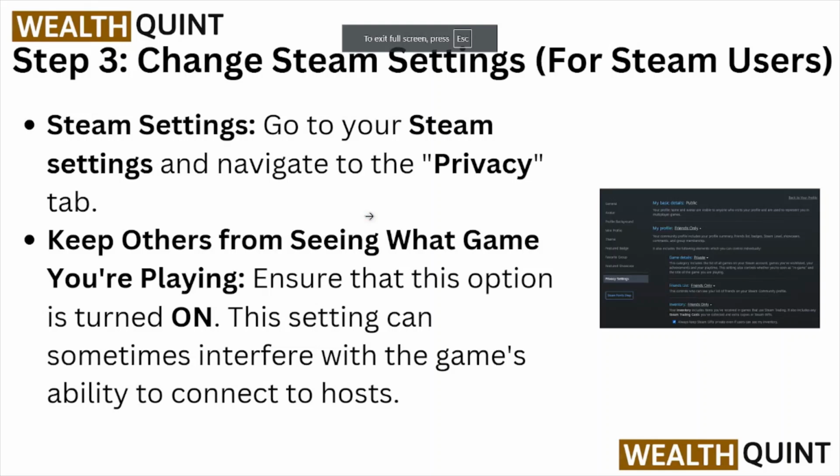Step number three is change the Steam settings for the Steam users. Go to your Steam settings and navigate to the privacy tab. Keep others from seeing what game you are playing. Ensure this option is turned on. This setting can sometimes interfere with the game's ability to connect to the host.